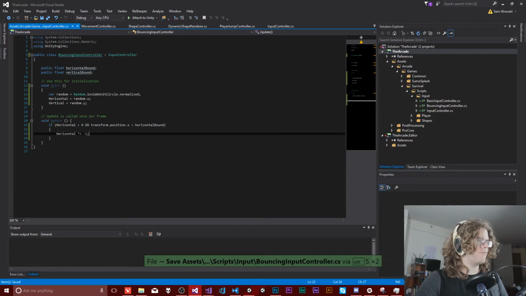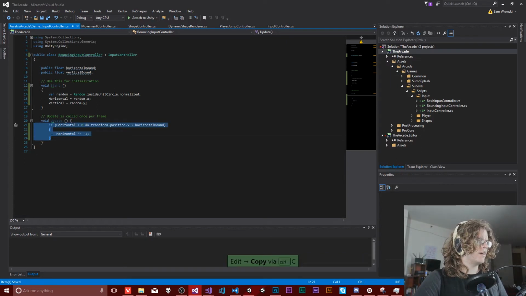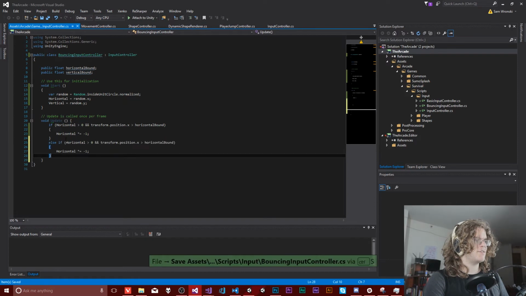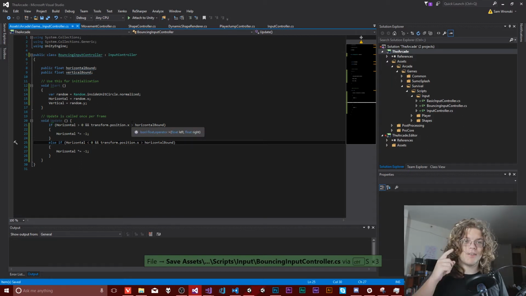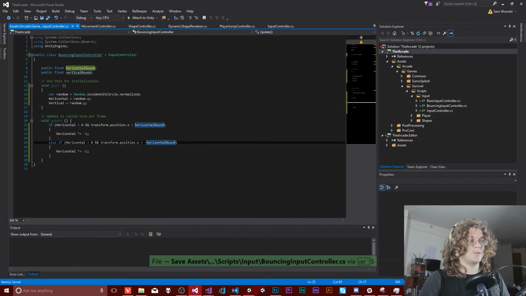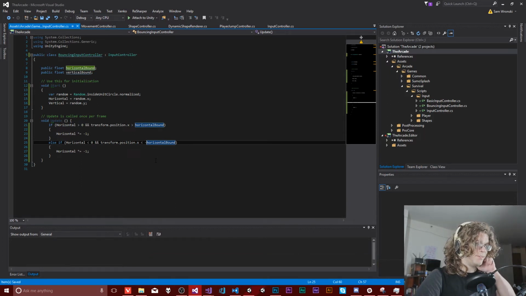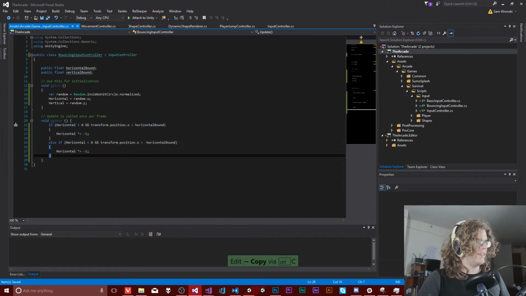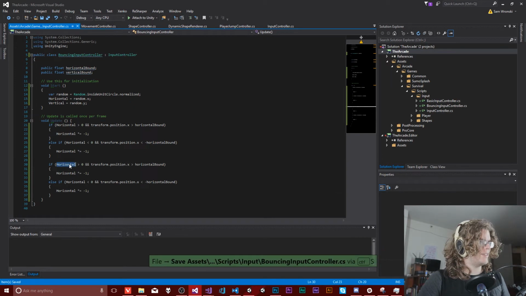And we just need 4 of these. So these two can be else ifs. For the horizontal, you can do an else if here, but you can't do it for all 4 because you could go off the vertical and horizontal at the same time, which can get a little bit funky. So we want to see if it's going in the negative direction and if the transform position is less than the horizontal bound, the negative horizontal bound. And then just copy and paste.